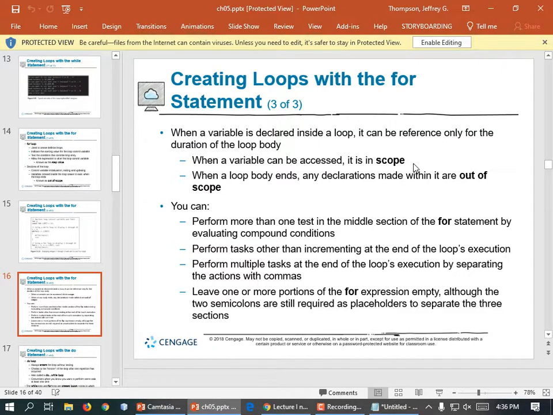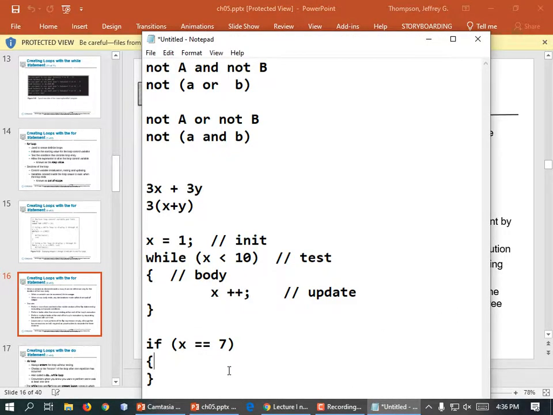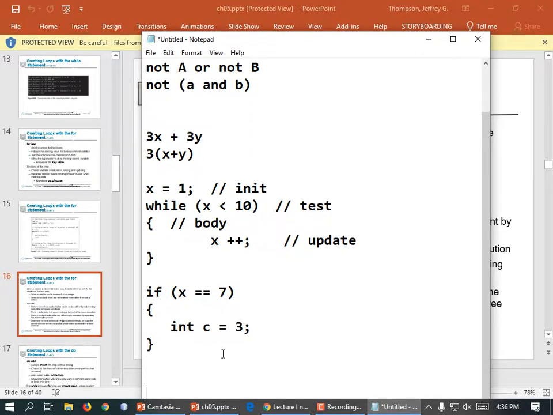So when a variable can be accessed, it is in scope. When a loop body ends, any declarations made within it are out of scope. So if you had this, while x is equal to 7, you created a new variable like that. Then by the time you got down to here and you tried to print out C, Console.WriteLine C, that would be an error because C is no longer defined once it exits the curly brace.